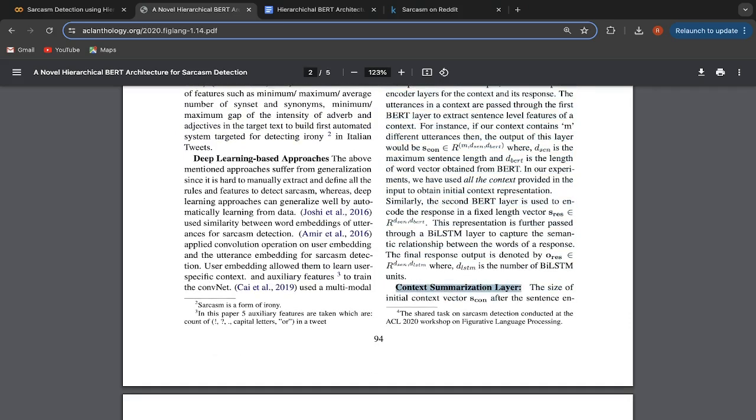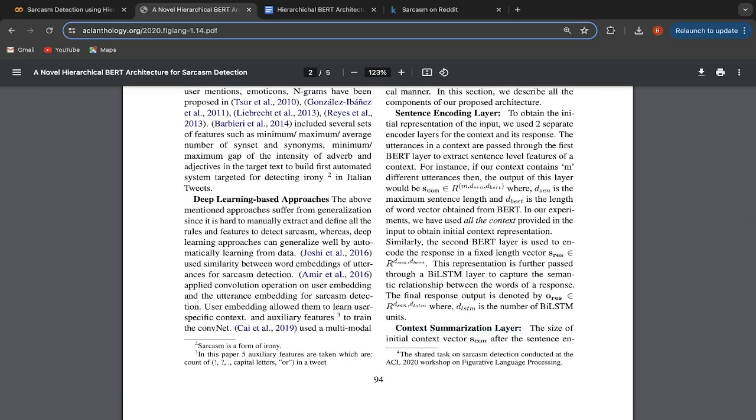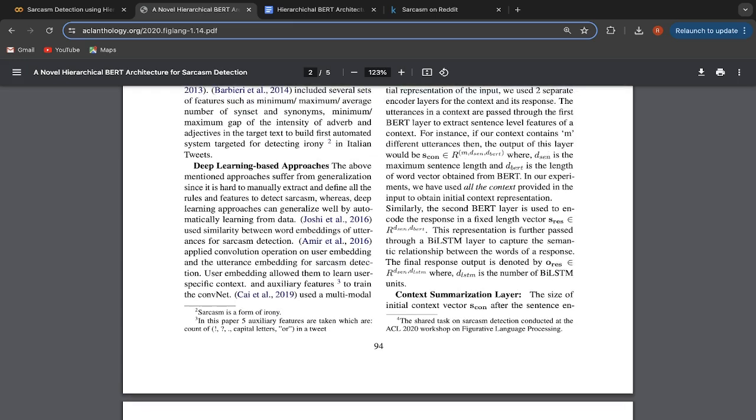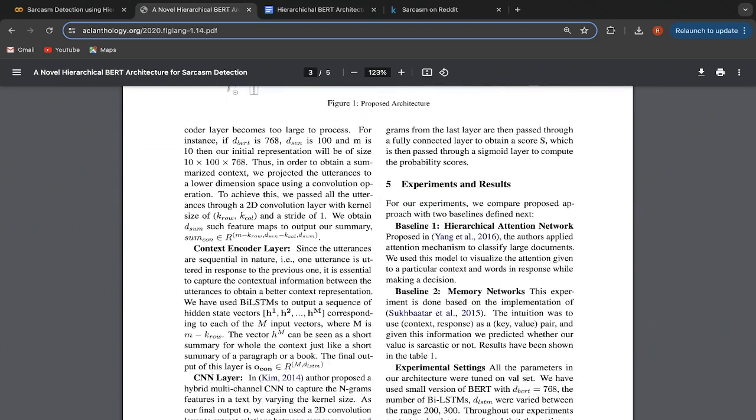Then you have the context summarization layer. In this layer, the sequence of embeddings that you have achieved from the sentence encoding layer, you will try to convert into a common single vector. By that we mean we are summarizing the context. After that, we have the context encoder layer. In this, we will implement a bidirectional LSTM to capture the temporal dependencies from the summarized sentences. We use bidirectional LSTM because it processes the data in both directions, forward as well as backward, which makes it very easy to capture the temporal dependencies and to summarize the data.